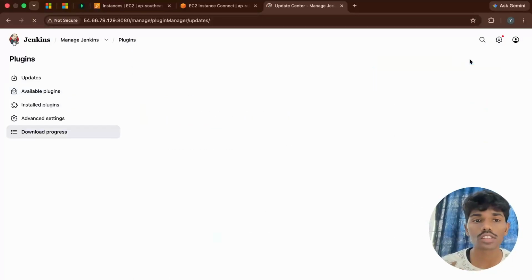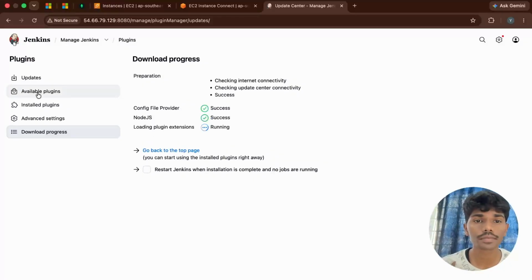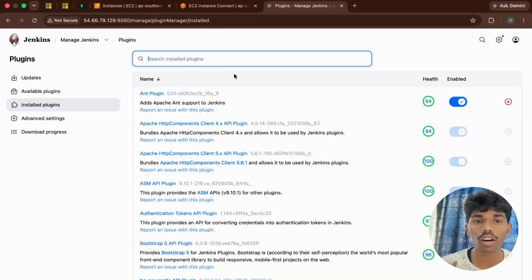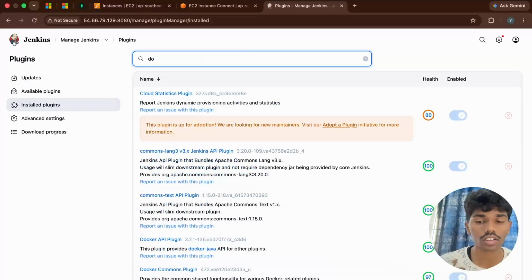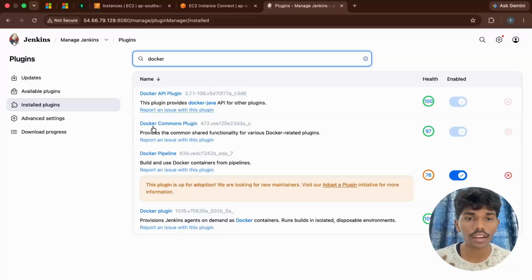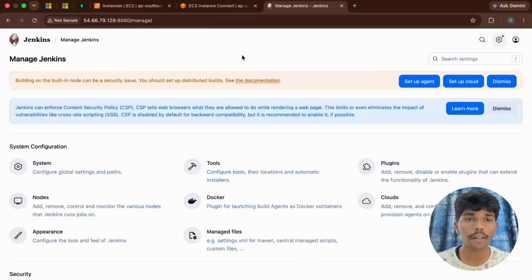So let me install just Node.js, and inside installed plugins we'll see whether the Docker and Docker pipeline plugins are there or not. Yes, here we see Docker pipeline and Docker plugin installed, right? Yes, that's it. These are the required plugins. Configuration is done, plugins are installed.